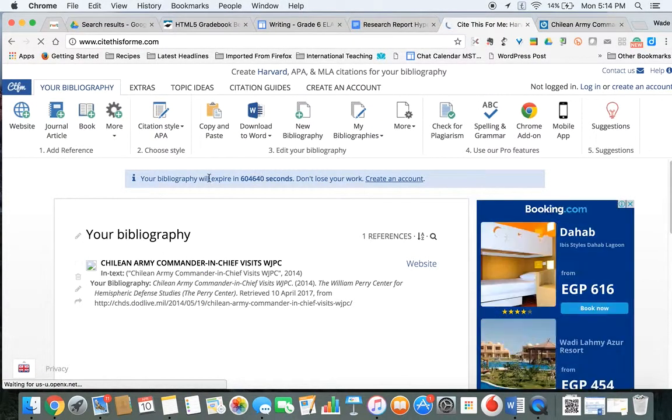You'll notice that this does expire. I mean, it takes a very, very long time. But at some point, this will expire unless you create an account. I'm pretty sure it's free to create an account on this if you want to. Anyway, this is Cite for Me. Great way to save you a lot of time with citing your sources for your research paper.